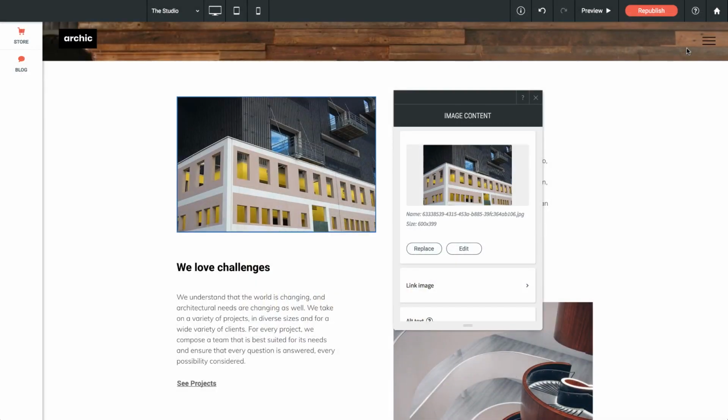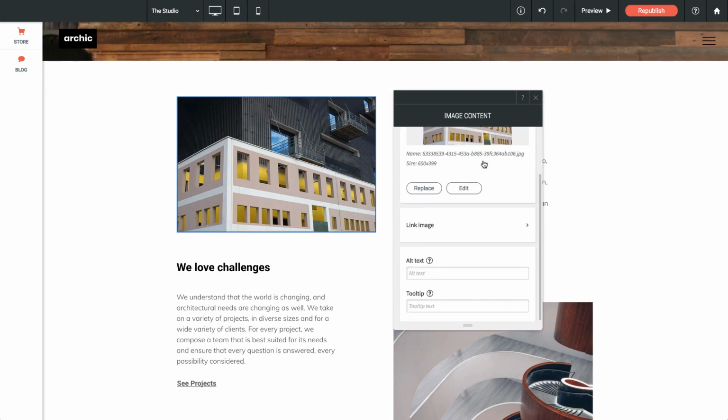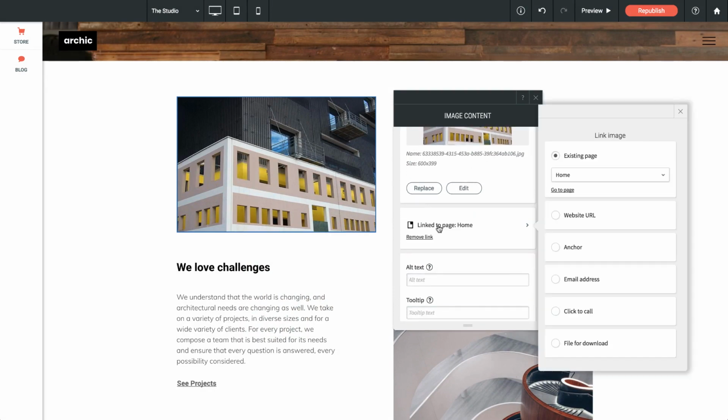And let's look at the remaining options within this menu. Below that we have Link Image. If we click on this option, it allows us to apply a link to the image, essentially making it a button to be clicked to another page. So we can select an existing page, or we can link it to an outside page, an email address, or a file for a download.